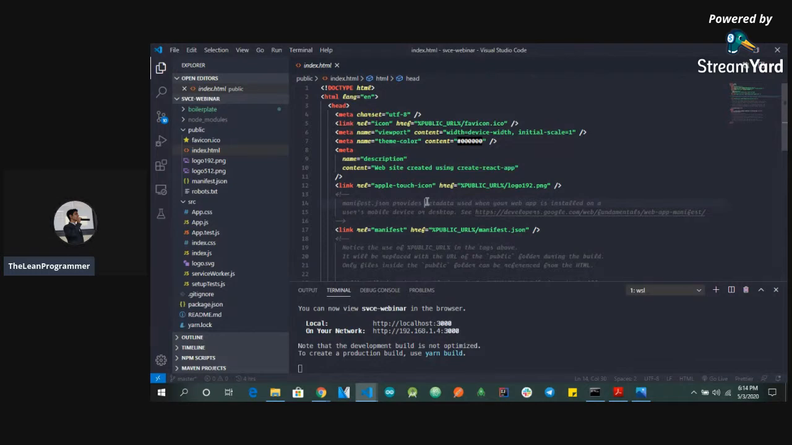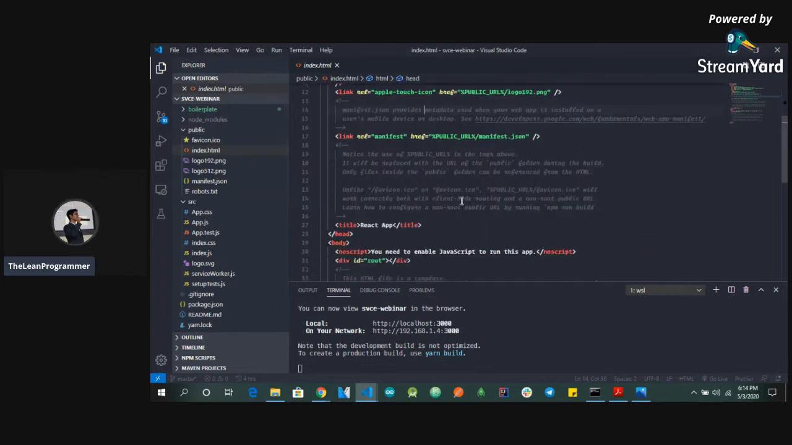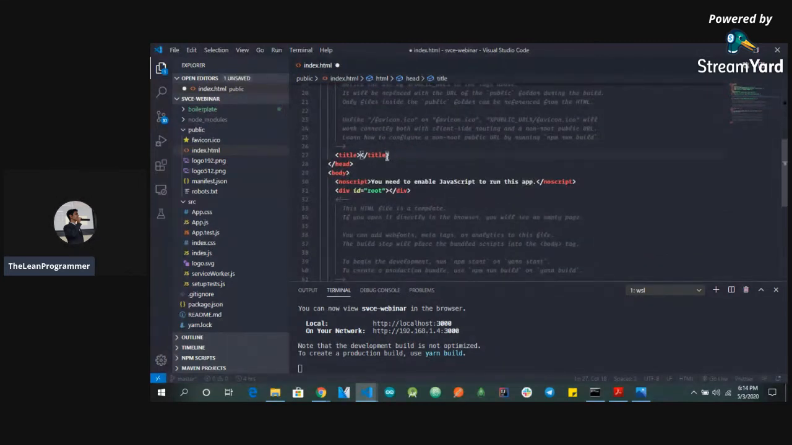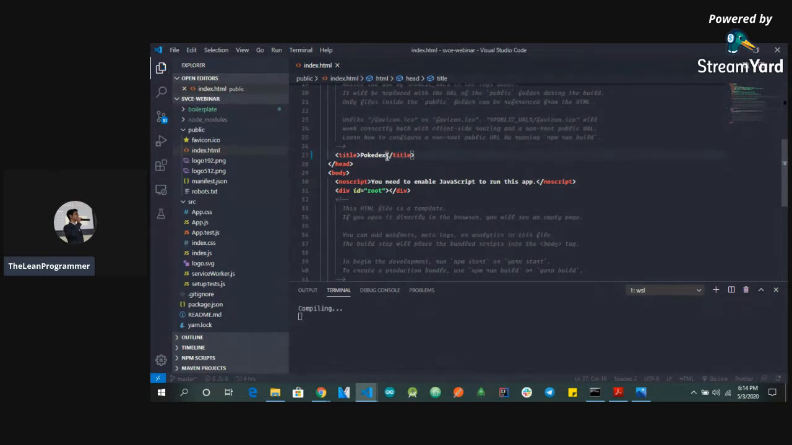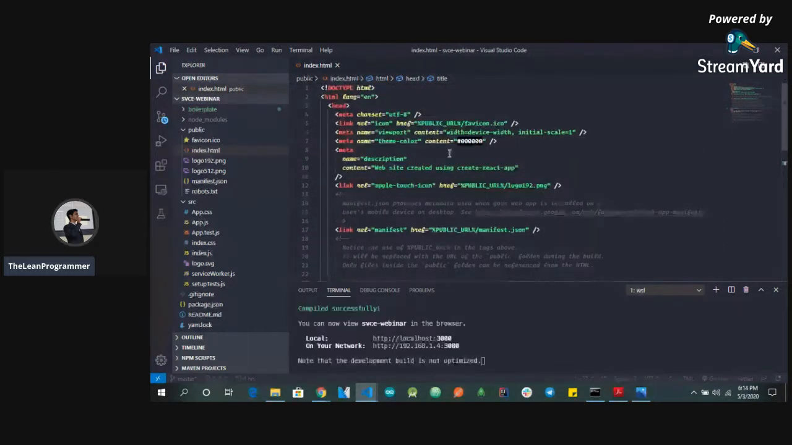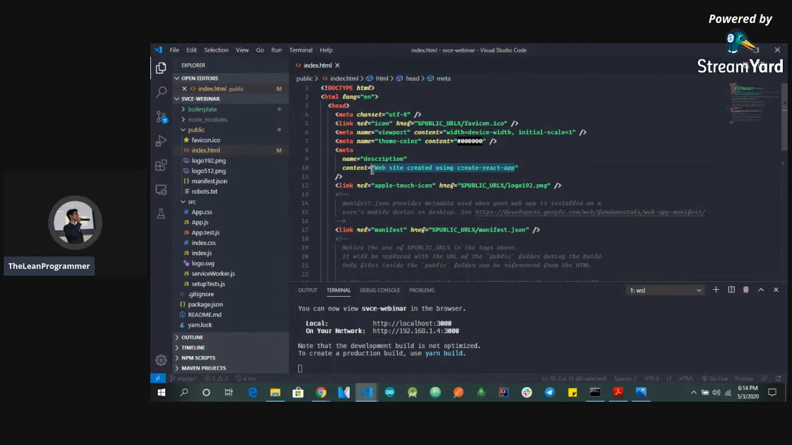So before we start, just open the index.html inside the public folder and change the name in the title. If you are familiar with HTML code, change it to Pokedex, and just change the description here. My Pokedex. I guess you are able to see my screen. I'll just make it full screen once again.